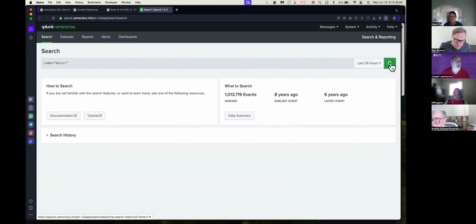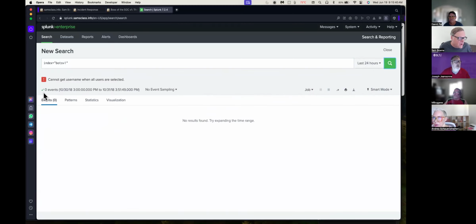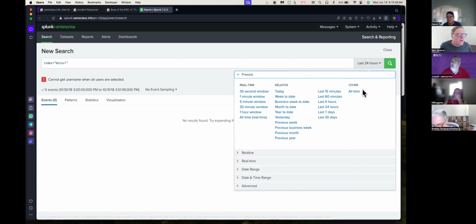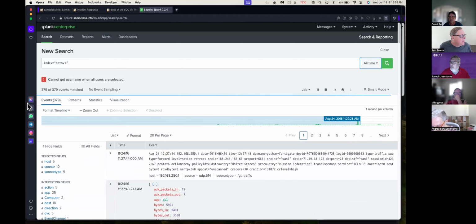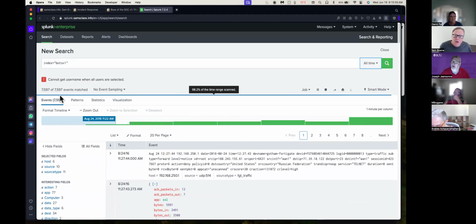Now, if you search, you are going to find 0 events because by default, Splunk only looks through the last 24 hours. And all this data is like 8 years old. So you have to use all time. Once you use all time, you will find a lot of data. It's going to find 1 million events. Now, that's going to take time.